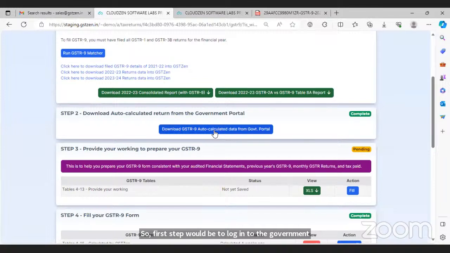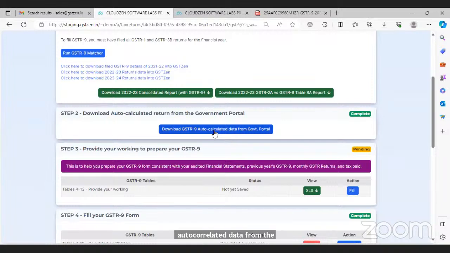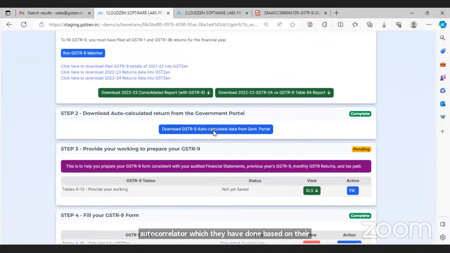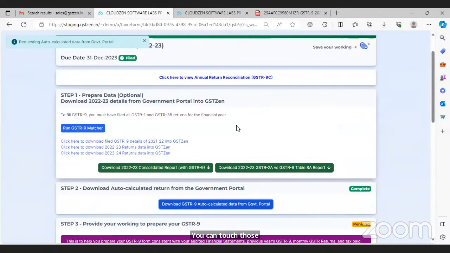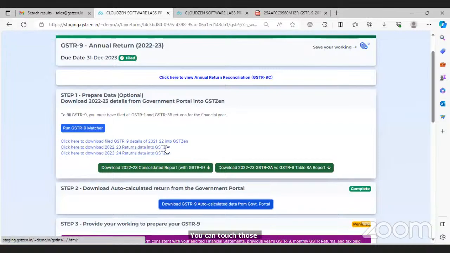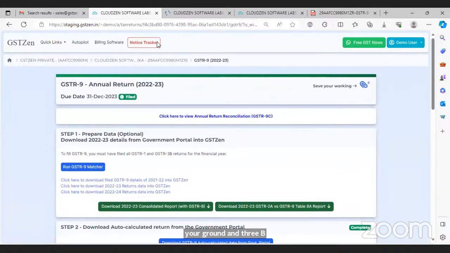The next step is to download the auto-calculated data from the government portal. The government portal will provide you with the auto-calculated GSTR-9, which they have done based on their calculations and the data that is supplied to the portal. So you can fetch those details directly. The next thing you'd need is the filed returns of your GSTR-1 and 3B. Those we provide under our consolidated report page.